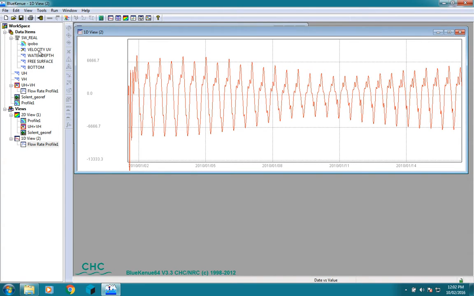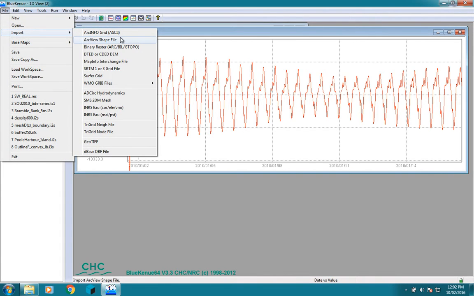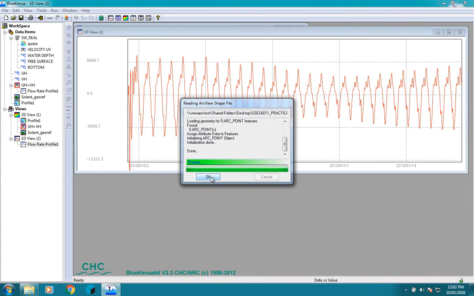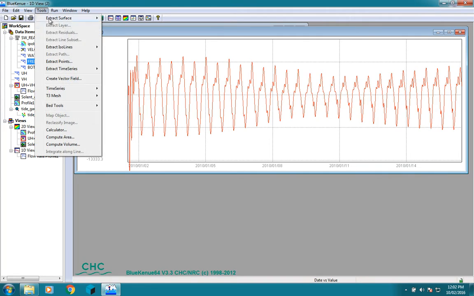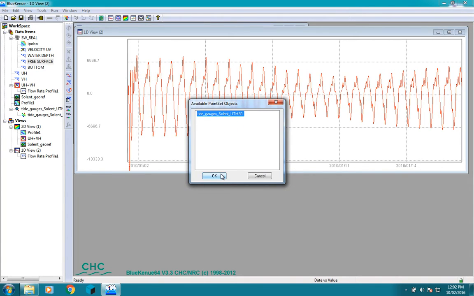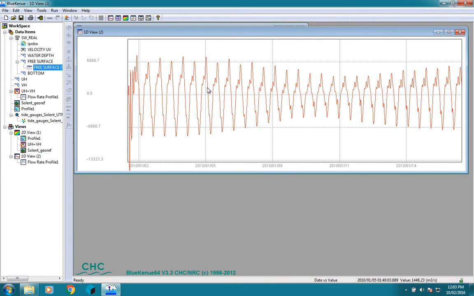Now I started with a new project, so I've stupidly got rid of all of that. But what I can do quickly is just bring in the shapefile again, the Southampton tide gauges, click on the free surface, tools, extract time series at multiple points, select the tide gauges in Southampton, take a minute to extract. What I'm going to do is just put the water level time series under here so we can see how it corresponds.